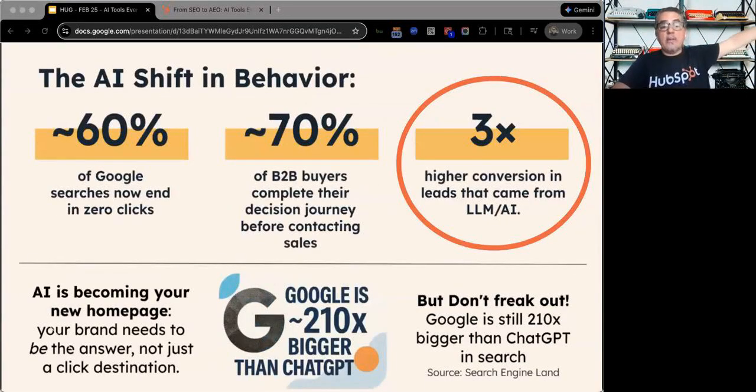Well, 60% of Google searches end up in zero clicks. 70% of B2B buyers complete their decision journey before contacting sales. Those are things that were happening before AI. Now this makes it harder. Still, Google's 210 times bigger than ChatGPT in search, so don't worry about it. Don't freak out. Still do SEO, still optimize for Google.